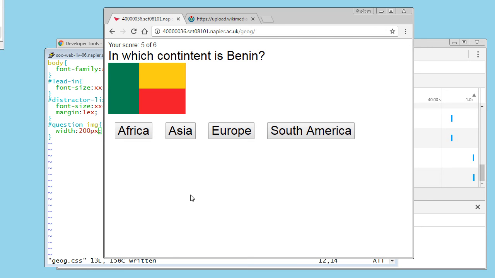We've got images, we could mess with them. We could even put those images inside buttons, and you could say what is the flag of, and then put 4 flags up. But we're not going to do that now. We're going to give up on this quiz.